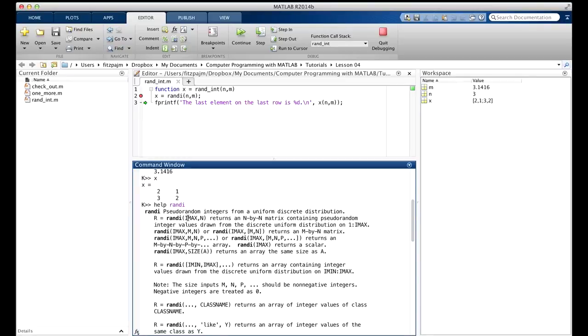The arguments aren't the size of the matrix. Like we put, what do we put? 3 by 2. That means the maximum value is a 3. That's what we saw. And the matrix is 2 by 2, which is what we saw. There it is, maximum value 3. Okay, there's our problem. We didn't know what randint was doing.